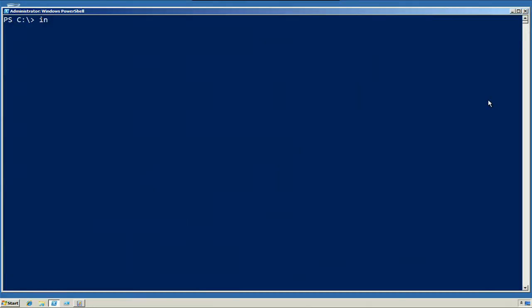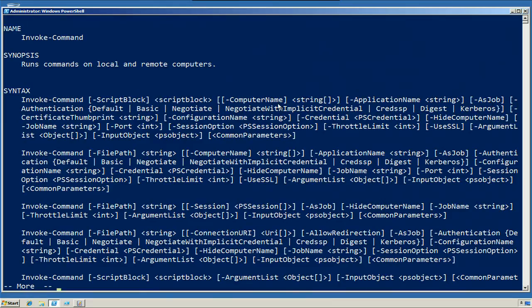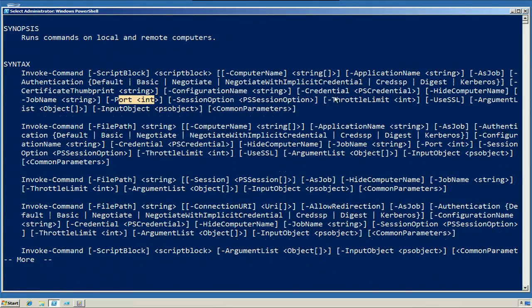The command is Invoke-Command. And just like the last one we've looked at, this has got a bunch of parameters. You can specify an alternate credential, use SSL, specify an alternate port. You can do all that cool stuff. This is a key thing right here, throttle limit.